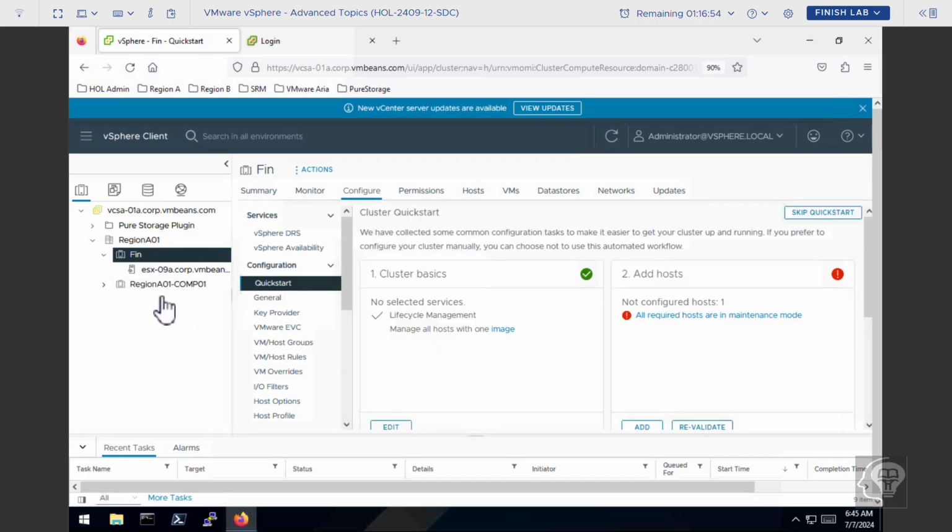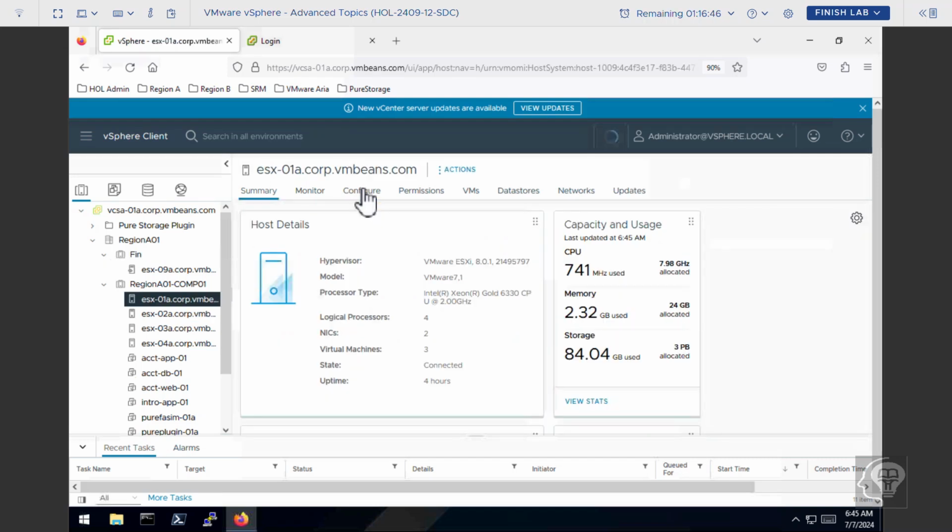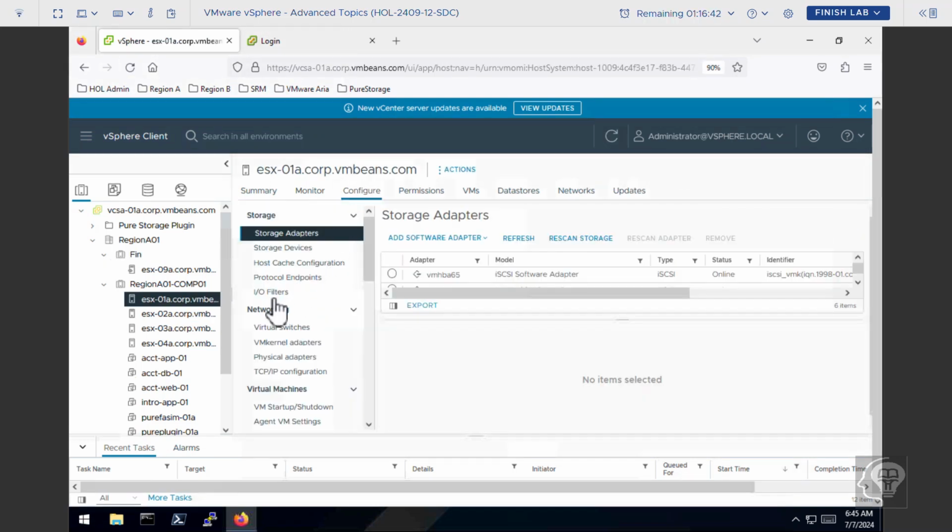Now let's talk about the second part, which is about the configuration of the vMkernels. So you select the ESXi host, you go to the Configure tab here, and you choose Networking, then vMkernel adapter.